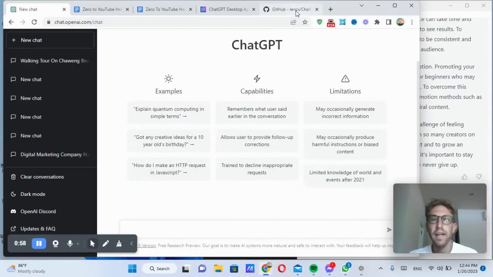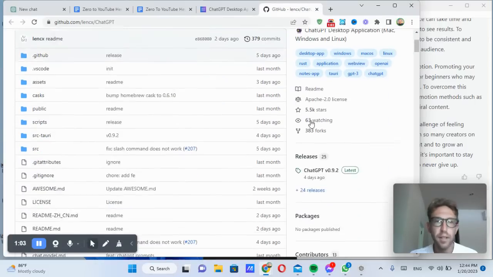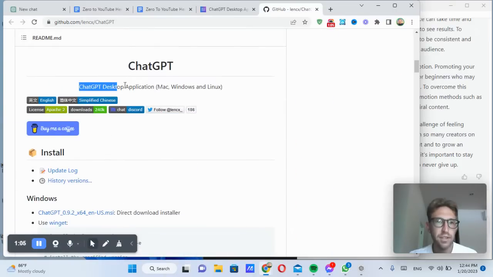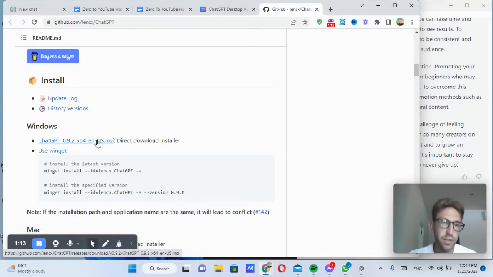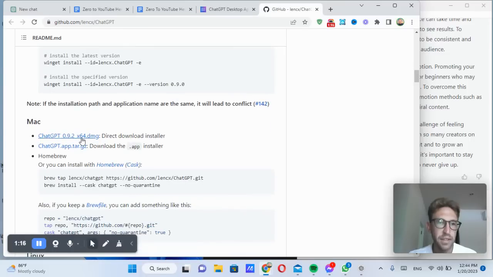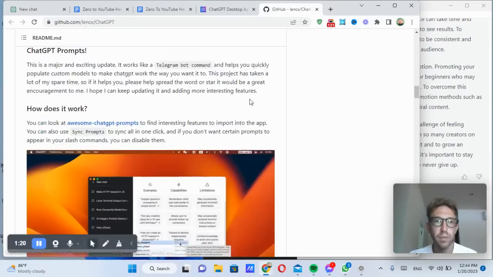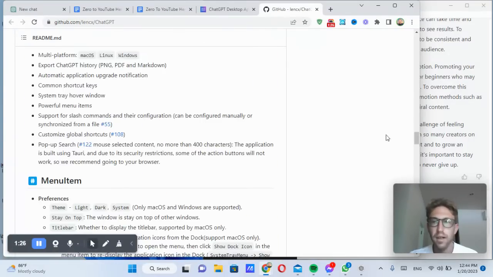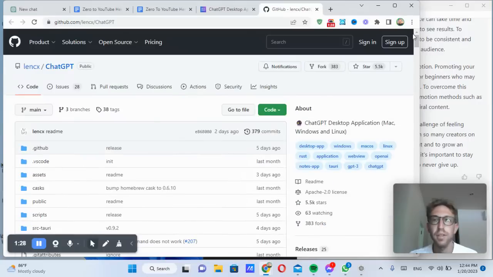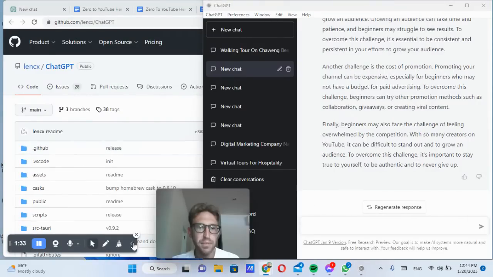So in order to download that app, I'll leave a link in the description below, but you're going to want to go over to GitHub and then scroll down, and you can see here ChatGPT desktop application for Mac, Windows, and Linux. Depending on which operating system you're using, I'm on Windows, I can download this. If you're on Mac, you can download the DMG file, or Linux. They have Linux options available as well, along with more information about how to use it, which is very helpful. So yeah, see the link in the description below to download the standalone app for your operating system.